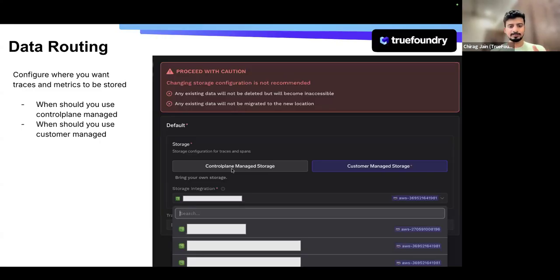One is control plane managed storage, which is already connected to your control plane. So when you're setting up the control plane, there's a bucket that you have to attach to it. If you're using the SaaS version of our product, these buckets are managed by TrueFoundry, and we provide these buckets in multiple regions like Ireland, US, Australia, India.